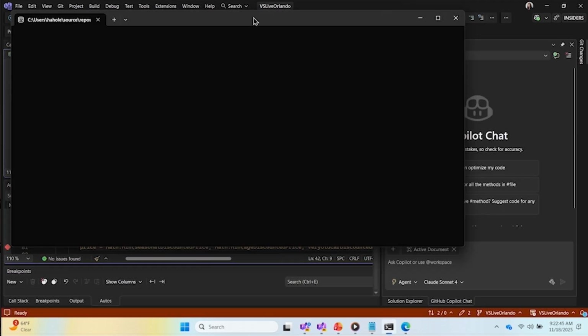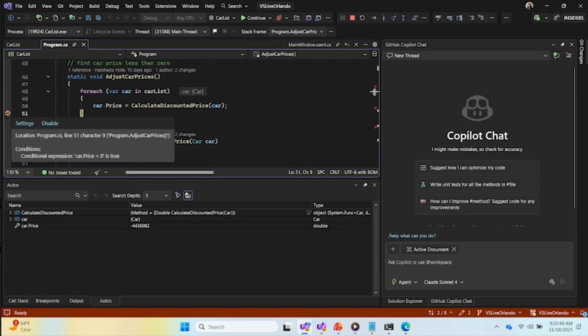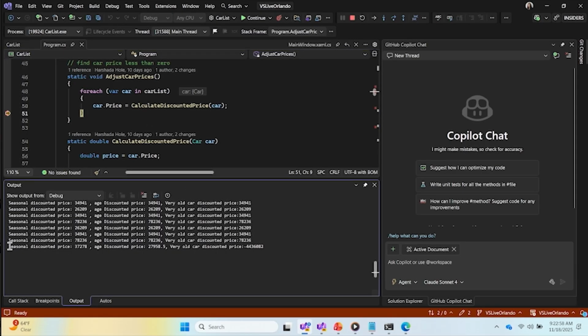So let's try to see that. Okay, so you'll see the breakpoint on line 51 is hit. I'm expecting that the price is negative, which is right. And I'm going to go in the output here, and you will see it also logged certain information about all the prices, and you will see this very old car discounted price is negative, and that might be the reason why we are getting our car price negative as well.